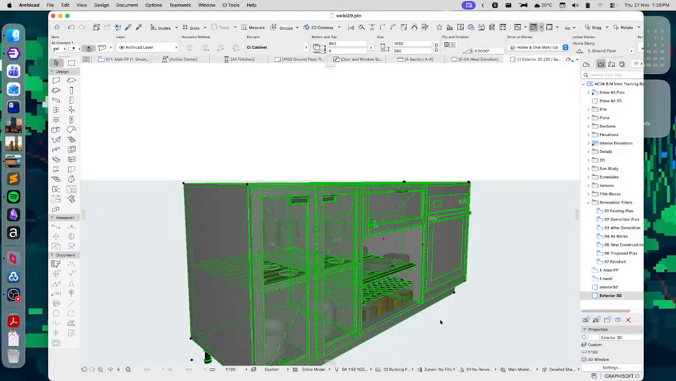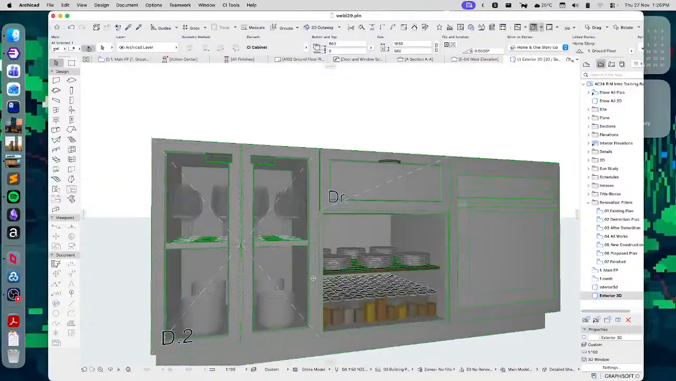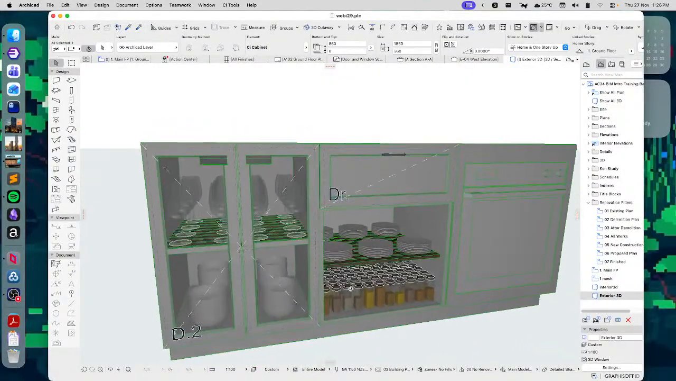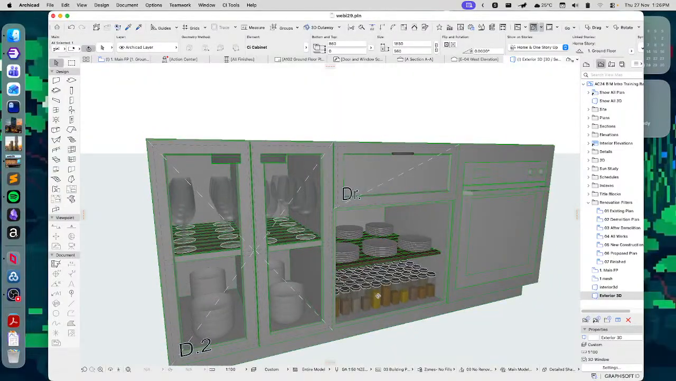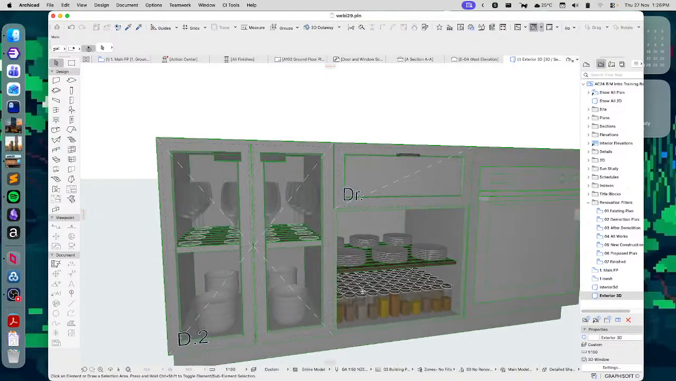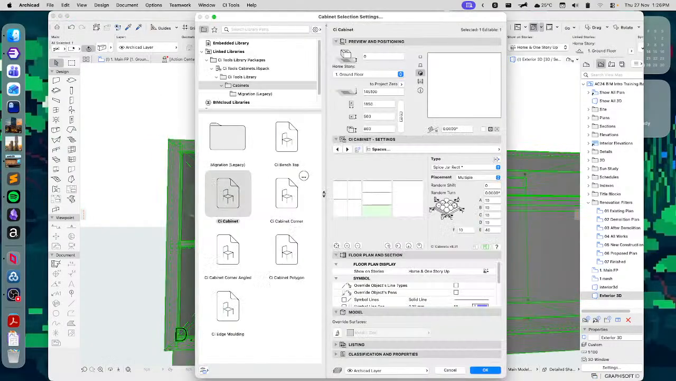And without having to do very much work at all, I have essentially made it so that my cabinet is filled with things to make it look like it would actually be a kitchen cabinet that you might use. So we've got our wine glasses, our bowls, our plates, and our spice jars in there, and we can change the settings of all of these just like we could with the fronts and with the types as well.